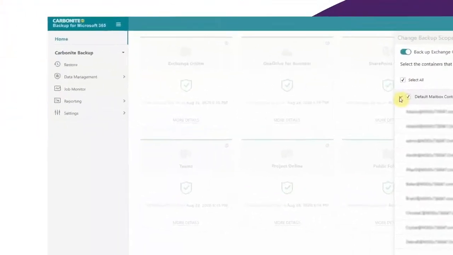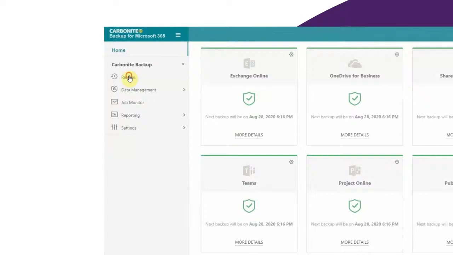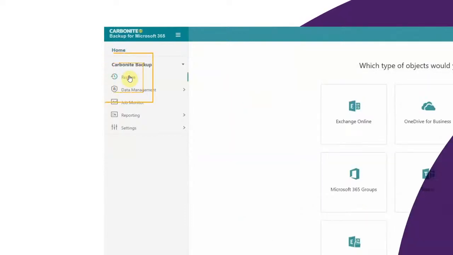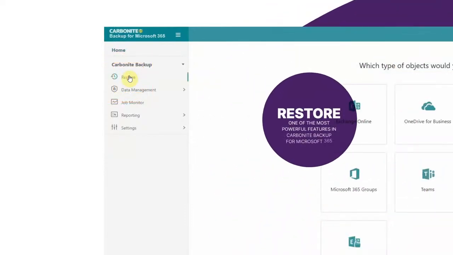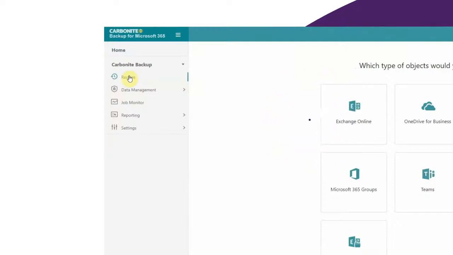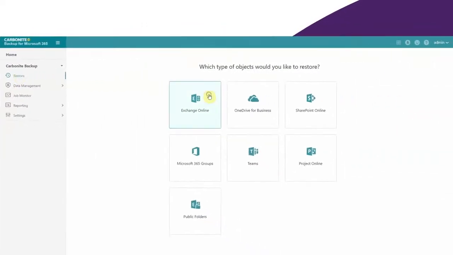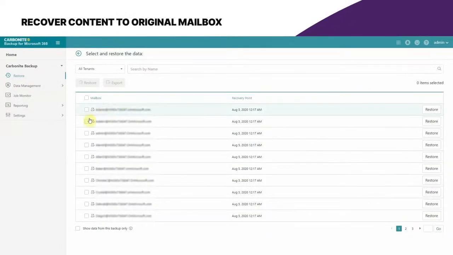Of course, the power of any backup tool is based on its ability to restore. We're happy to report that one of the most powerful features you'll find in Carbonite Backup for Microsoft 365 is its ability to restore. You can recover content into the original mailbox or restore it to another one.